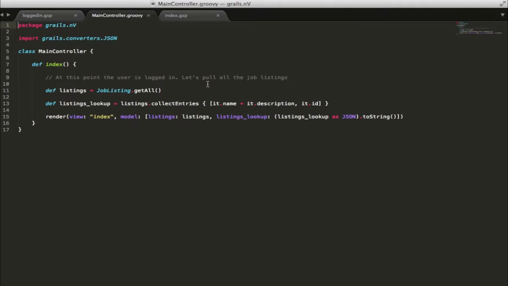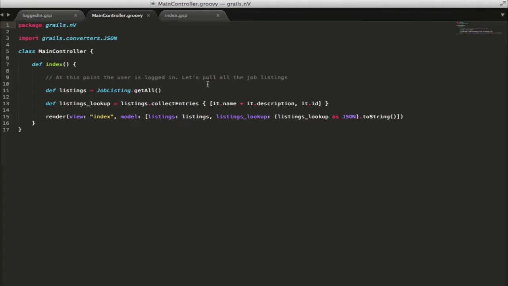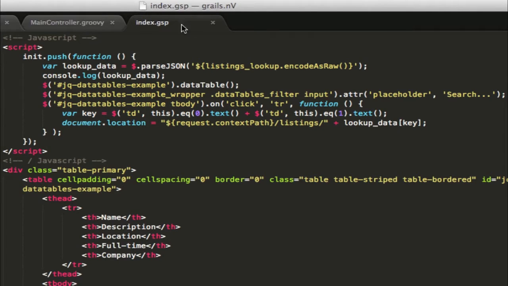Now let's take a look at JavaScript context cross-site scripting. So right now we're looking at the controller in Grails that prints out all the job listings in the system. One part of printing out these listings is to associate each listing in the table outputted to an individual listing's page with more information. To do this, we create a map that associates the name and description of the listing with its ID and then pass it as a JSON string to the view. The view then parses this string and creates the table.